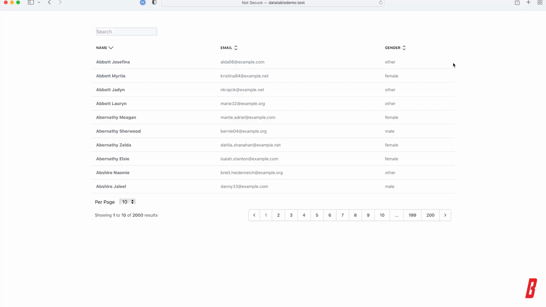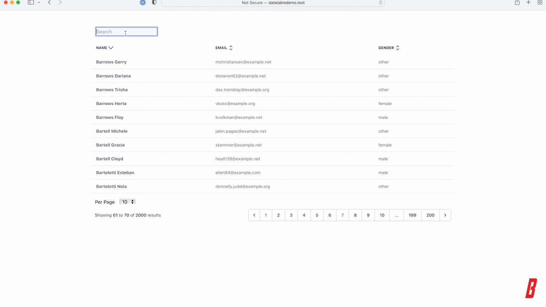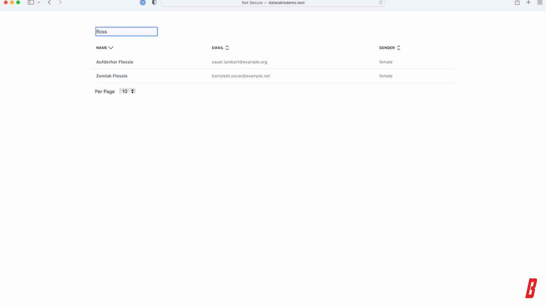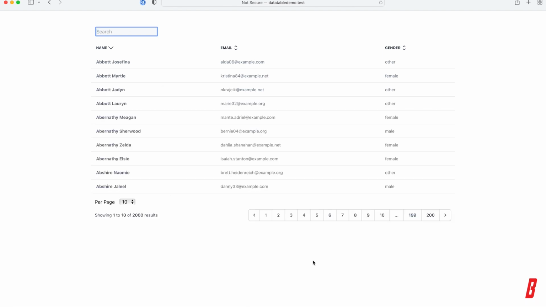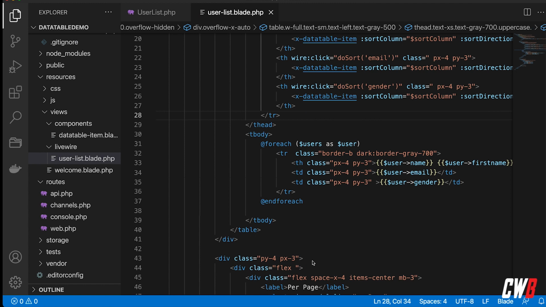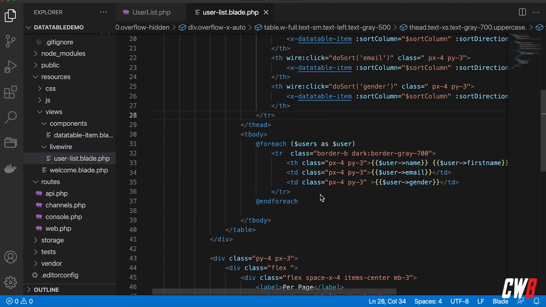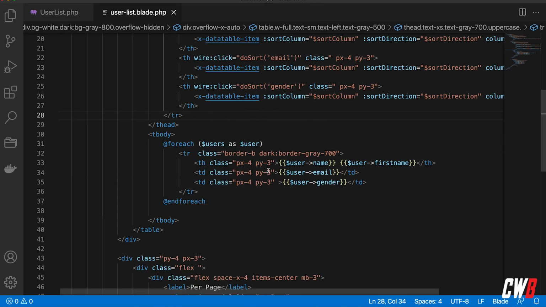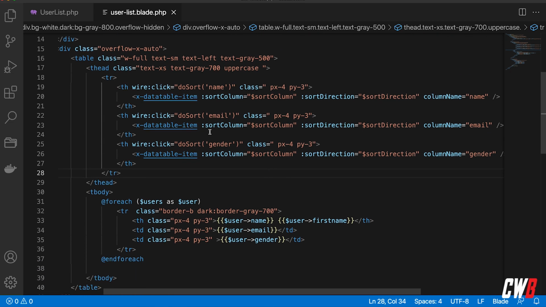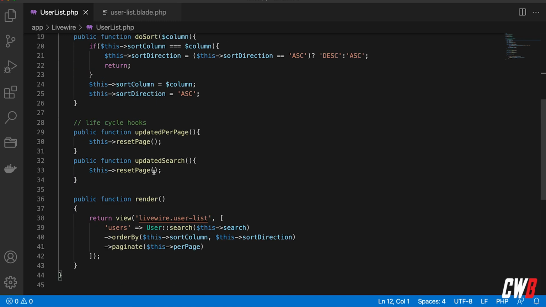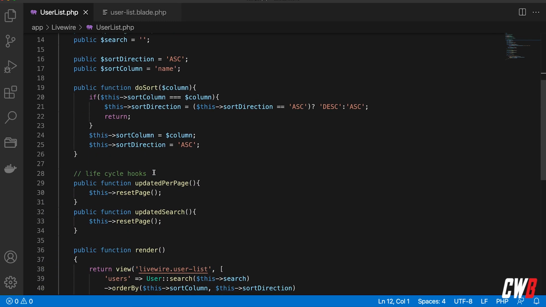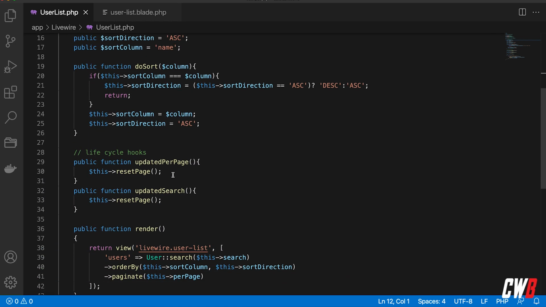Here we go. Alright, so we're using the previous project that we had on data tables, which has pagination and search. So if I search floss, I should get 2 people. Yeah, alright, flossy. So let's reuse this. This is our blade file of this project containing name, email, gender, and stuff like that. Our component code handles the sorting and updates and search and things like that.